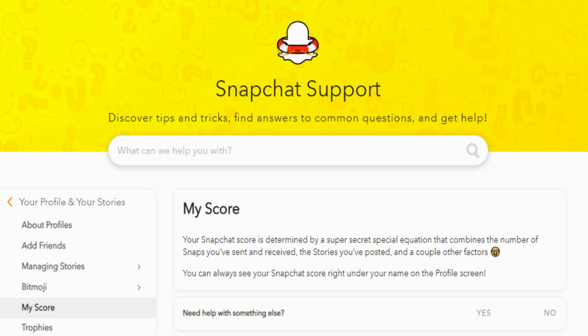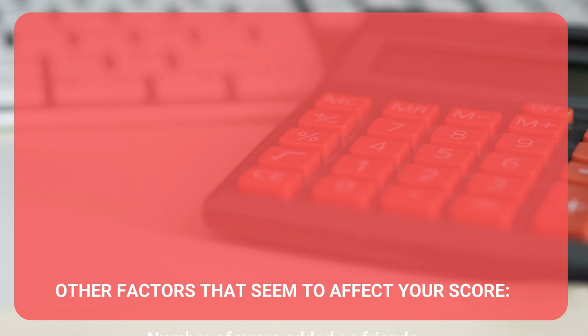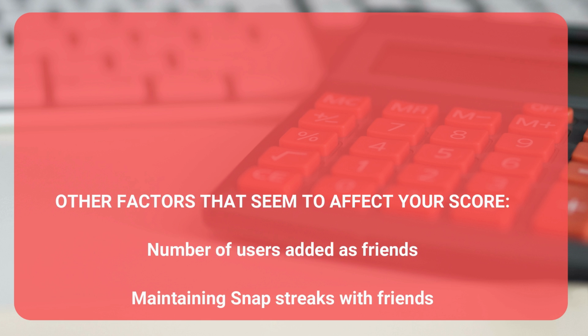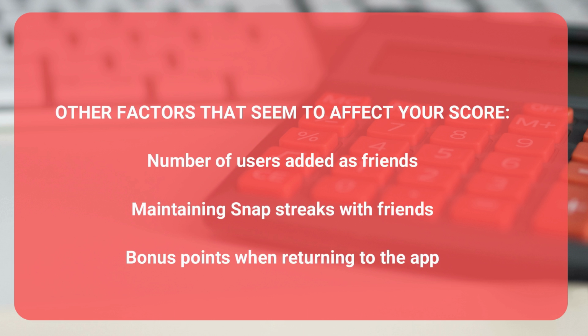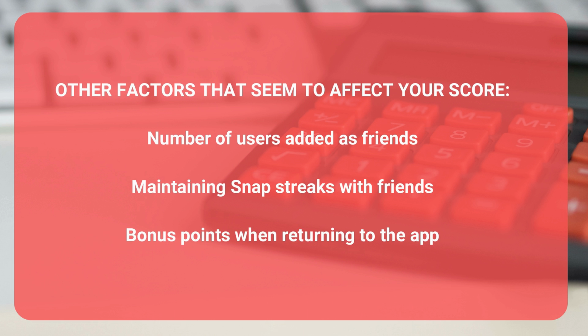Your Snapchat score is determined by, as Snapchat puts it, a super secret equation that combines the number of snaps you've sent and received, the stories you've posted, and a couple of other factors. Essentially, your Snapchat score is a running tally of your activity on the app, including snaps sent, snaps received, users added, stories you've sent, and more.